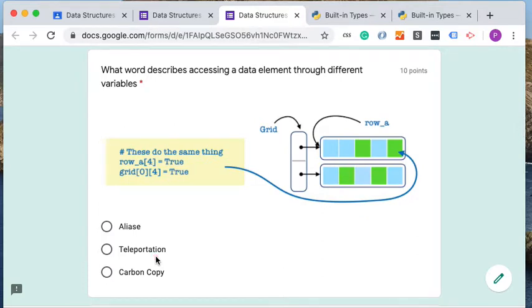What word describes accessing a data element through a different variable, or through different variables? In this case here, we have an element in this array. This is a list itself, and I can access it because this list is part of grid. I can access it through, say, grid sub 0, and then get the list and say list of 4 is equal to true, and that would be setting this guy right here. I can also, since we have row A, which is another variable, it points to the same list, we would say that those are aliases. And so the word alias in here, teleportation, that'd be nice, but no. So the answer to this one was this.